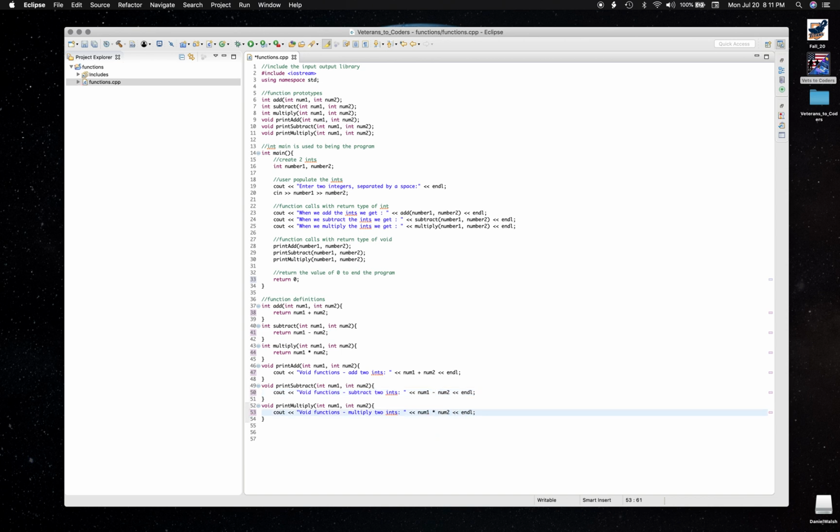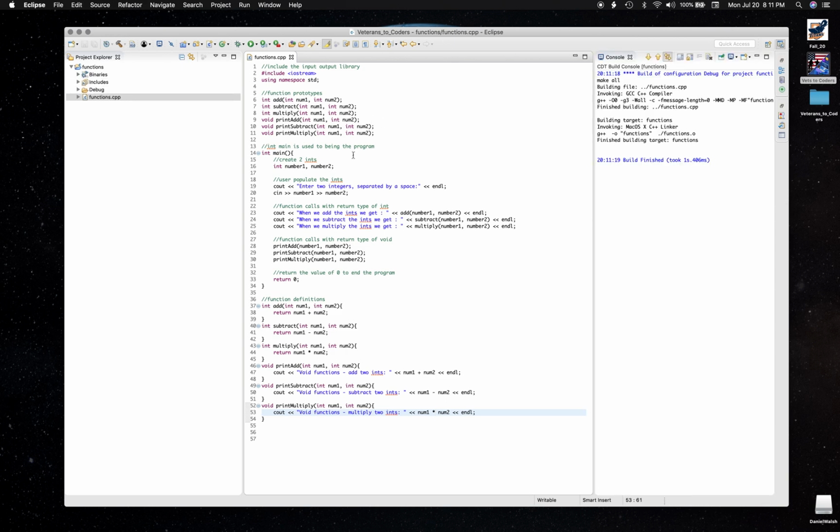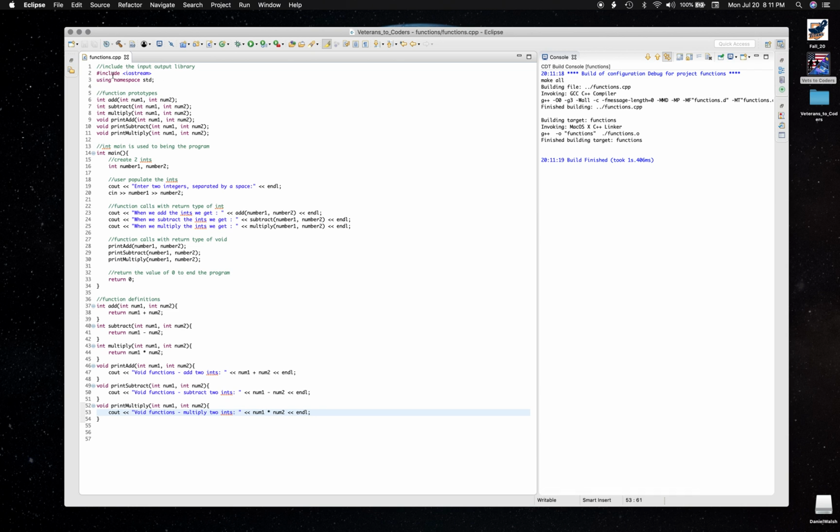So let's walk through this. I'm going to save it. I'm going to build it, but I'm not going to run it yet. So starting from the top, we have our include, which is our iostream. Next we have our using namespace std. And then we have our prototypes. So these are our prototypes.